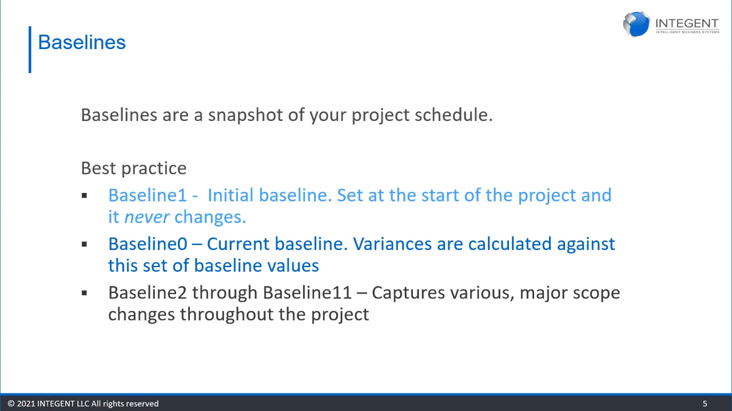And then I recommend that you immediately go back and you set baseline 0. Baseline 0 is the most important baseline because this baseline set of values is what all of your variances are calculated from. It doesn't look at the most recently saved baseline, whether that's 1, 2, 3. It looks at baseline 0.